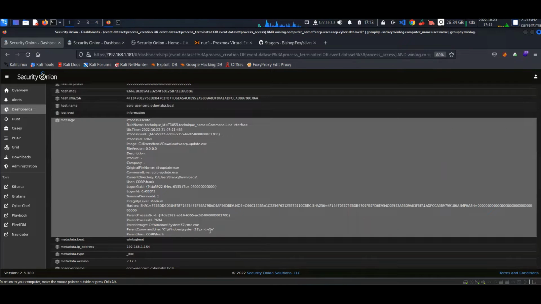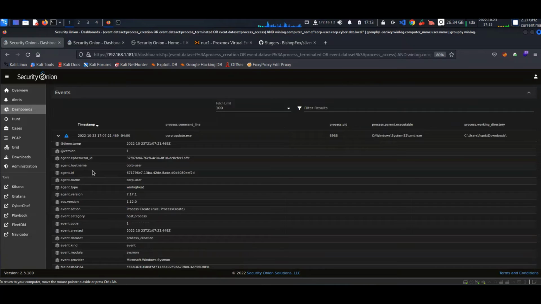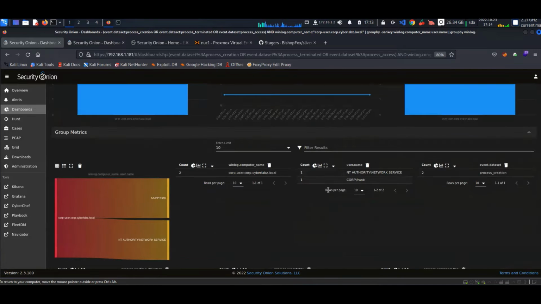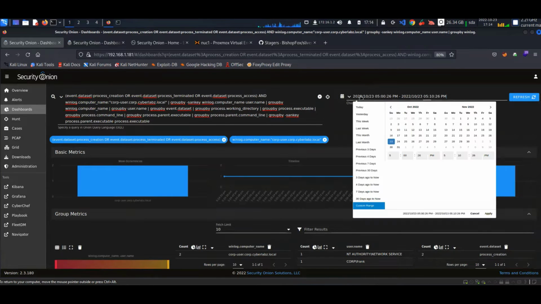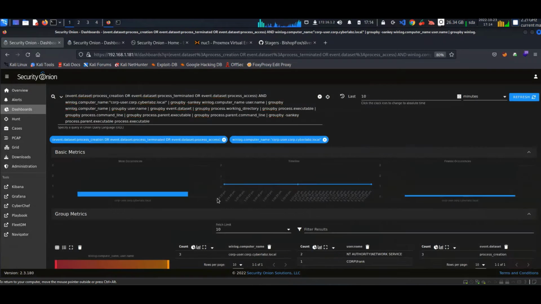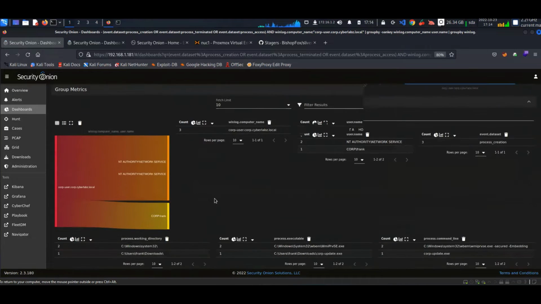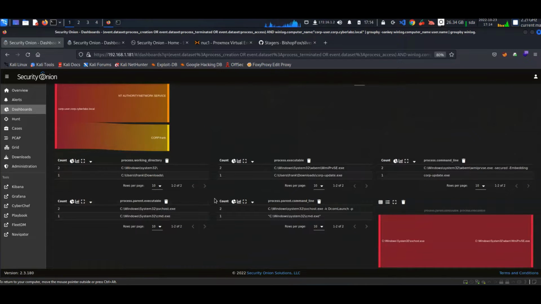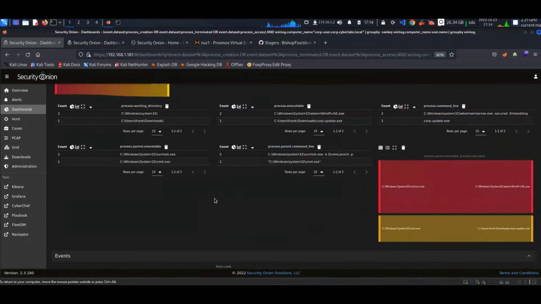And we do see that this was ran using command line. Here's the original file name. We can see that right there. Interesting enough. What else can we see? Let's do last 10 minutes again, refresh. And do we have the whoami being ran? I do not see that.